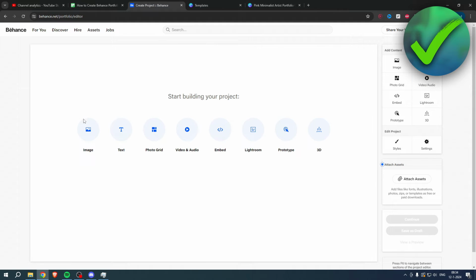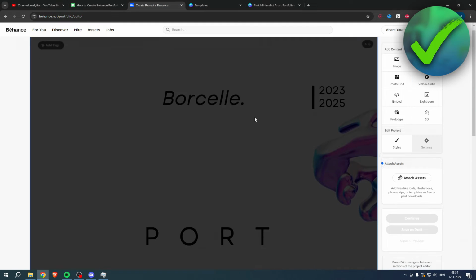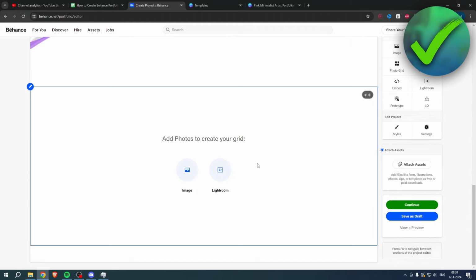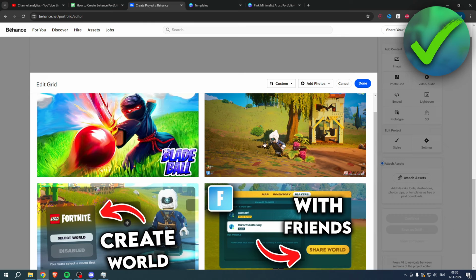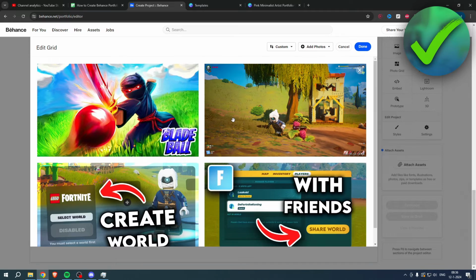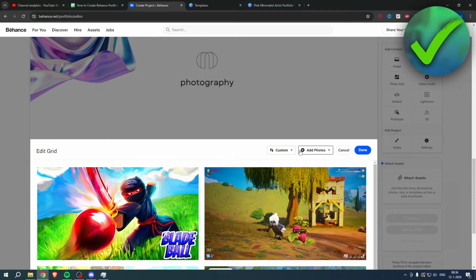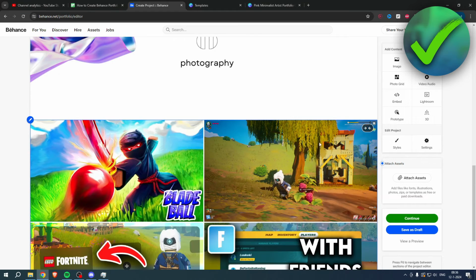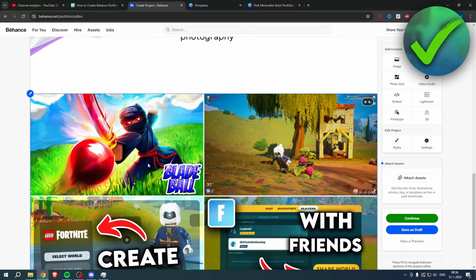Now we can go to over here. Then we can select the portfolio. Then what we can also do is add content. So here we can add a photo grid at the bottom. Here we can add a bunch of photos. So for example, I've just added a couple of photos, as you can see. These are just random thumbnails of mine, but just to show you guys how this basically works. Then you can click on done. And here you now have a quick profile or a photo grid, which is quite cool.